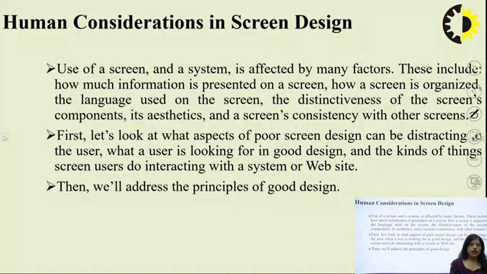The organization of the screen means that in a screen we have some buttons, for example an OK button and a Cancel button, and the buttons are on the bottom right side. If we have some important or critical information, then this information is placed on the top left of the screen.